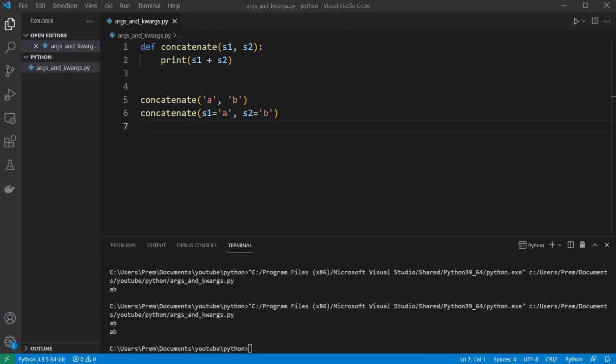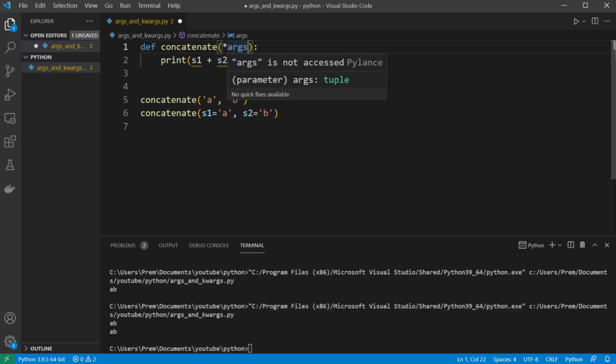Now, since we got what positional and keyword arguments are, let us handle another scenario. Let us take this example where I should be able to pass any number of arguments and I should get a concatenated output printed out. To handle that, we have to use the asterisk args. We don't have to use args specifically, we can use any word here, but the asterisk is important.